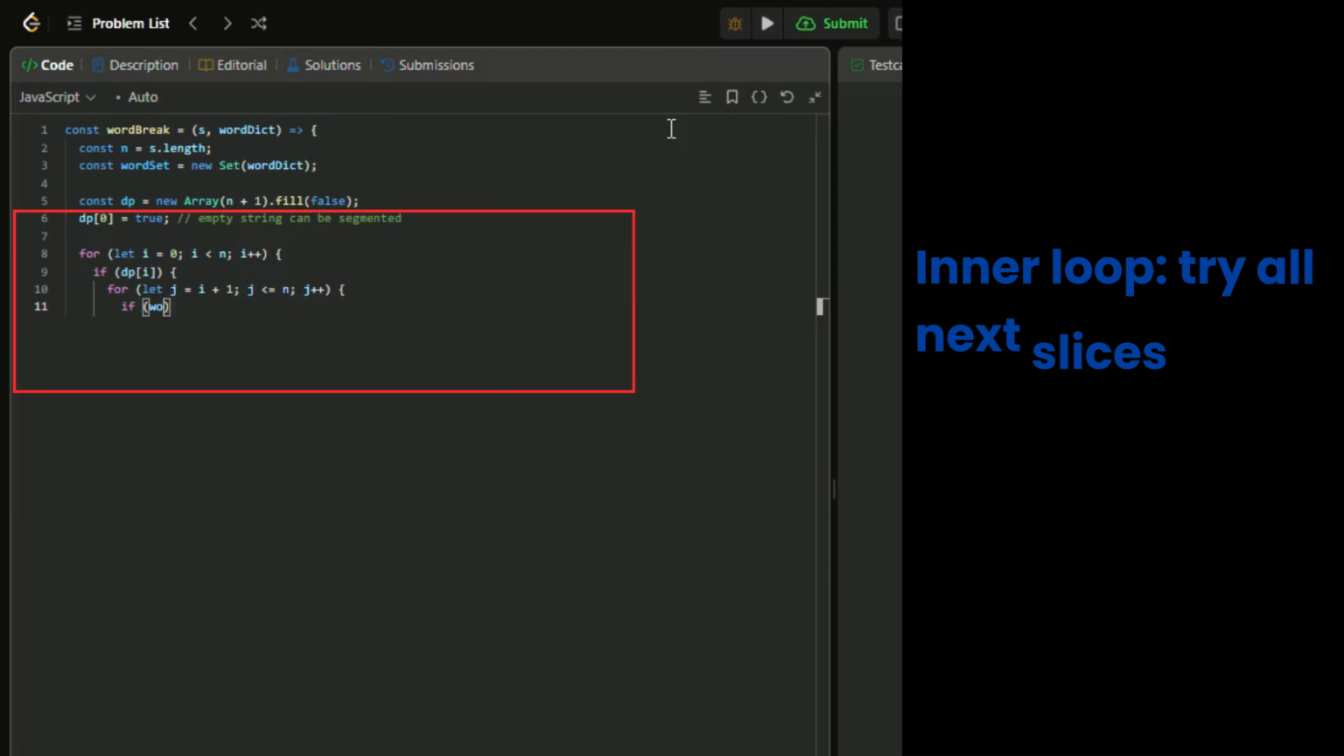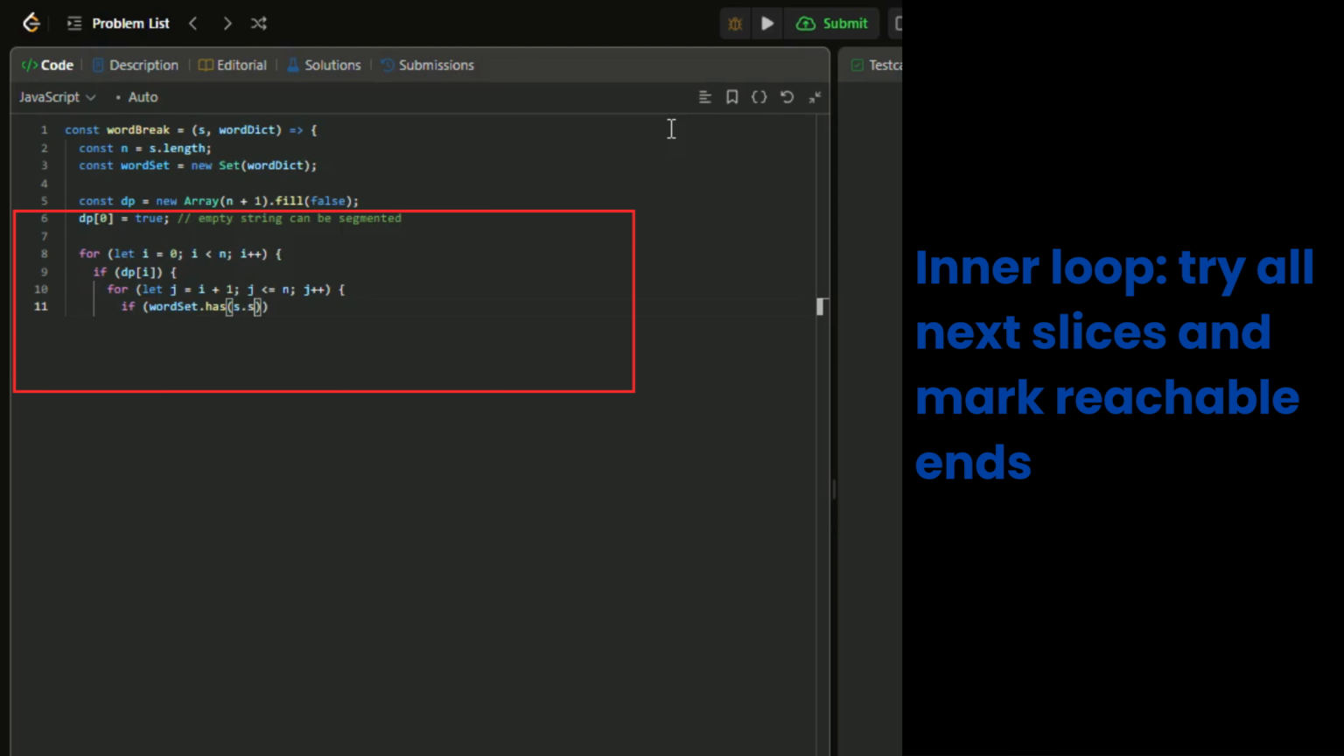From a valid start point i, we try every possible endpoint j ahead of it. For each slice from i to j, we check if it is a dictionary word. If it is, we mark dp[j] as true. That means we have found a way to segment up to j. Over time, this builds a trail of reachable positions. Either we can reach the end, or we cannot.